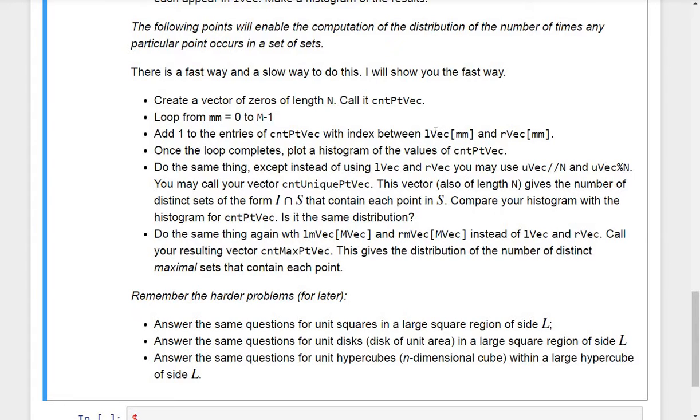Because this is the leftmost index within the set, and this is the rightmost index within the set, so these indices are inclusive. So I need to add 1 to all of these entries. That's what that particular interval is going to contribute to the total count. So once the loop completes, then you can plot a histogram of the values of count point vec. So that's going to give you the counts that you want. As I said, that's a well-known distribution.